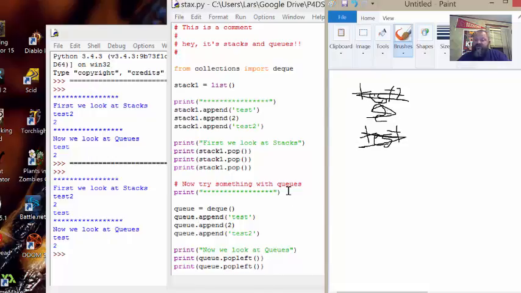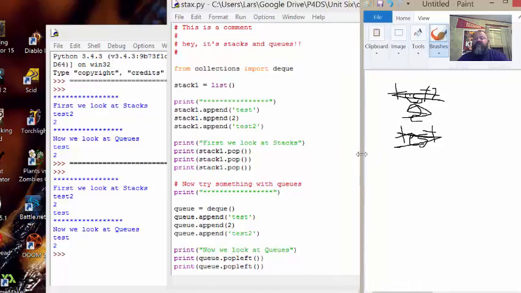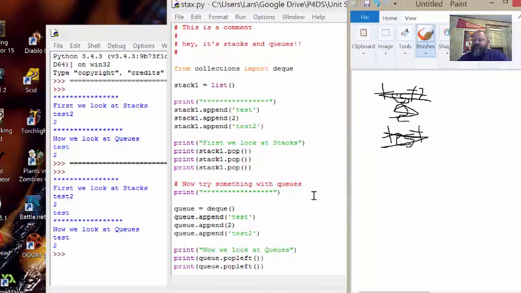Whereas if we use queues, now queues are a different beastie. When I do queues in Python, I import a class called deque, and I get a deque object, okay? And then I use it as my queue. If you go online, I'm not going to go crazy about it, but if you look at collections and look at deque, you'll see that's what you want to use if you use a queue.